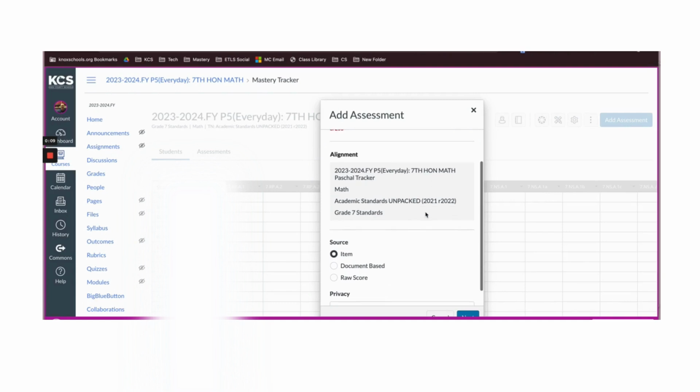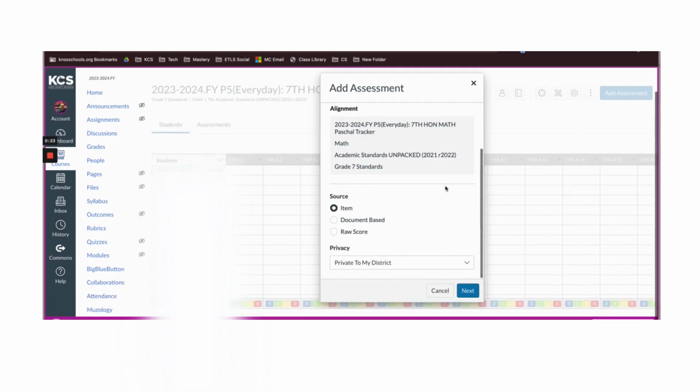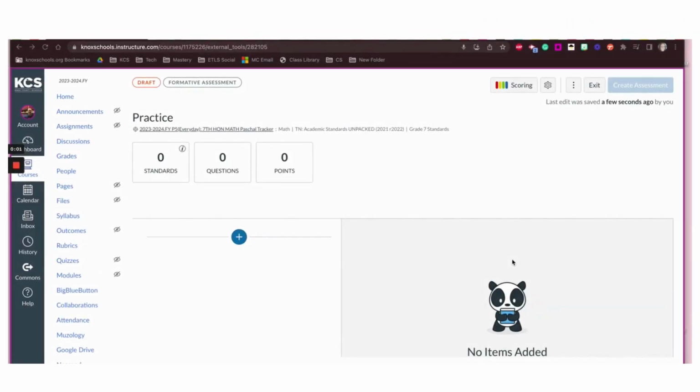You'll notice that because you're creating your assessment from within your tracker, your alignment will be to the standards your tracker is aligned to. If you are uploading an assessment, you can select document-based, or if you are creating an assessment from an item bank or teacher-created items, select item. Then select Next. Now you are ready to create your assessment.